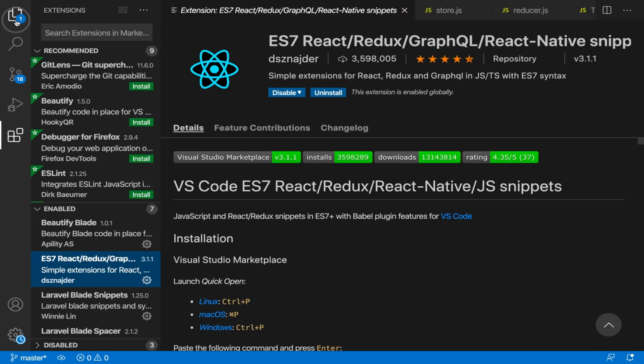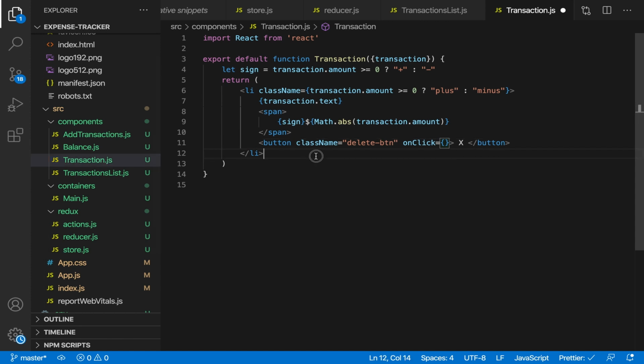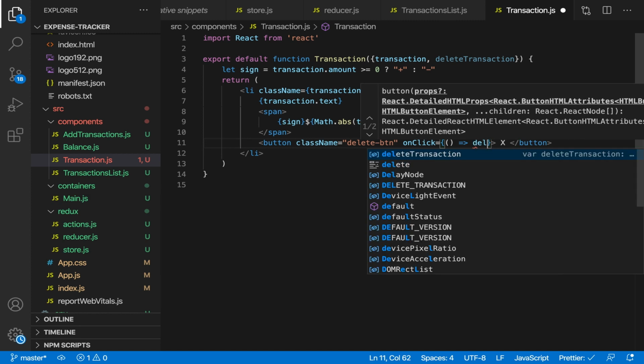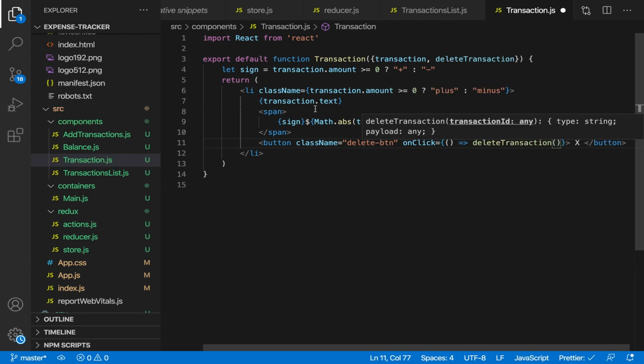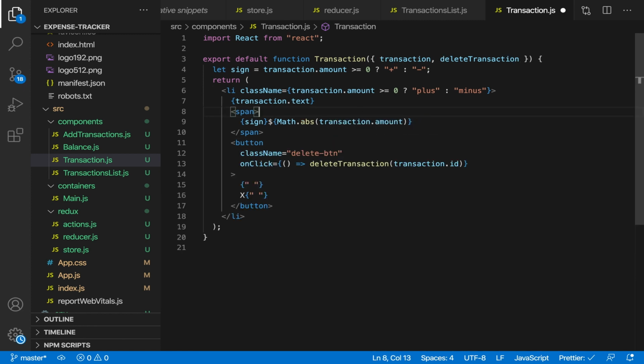And okay, so let's go back to our transactions list. And so now we're passing in the delete transaction. So now inside the transaction.js, we also want to receive the delete transaction prop, and then we'll do the same thing as we've done with the add transaction. We just want to call this. So on the click of this delete button, we want to call an arrow function, and then we'll call this delete transaction function, and we'll pass in the transaction ID. So transaction.id.